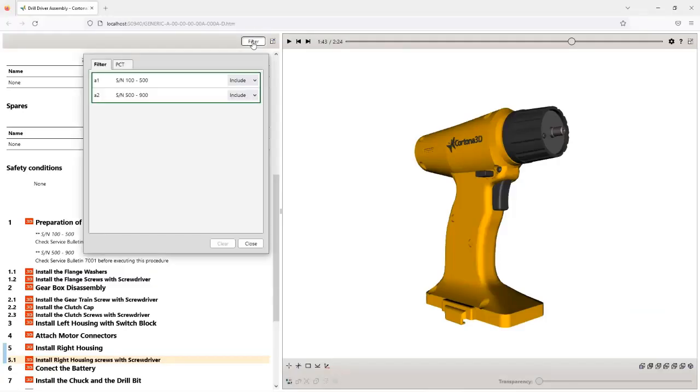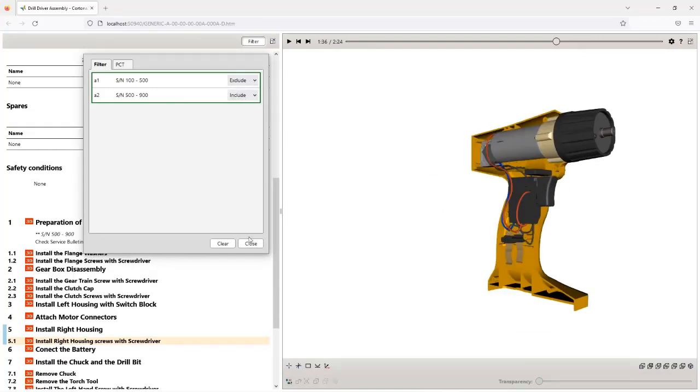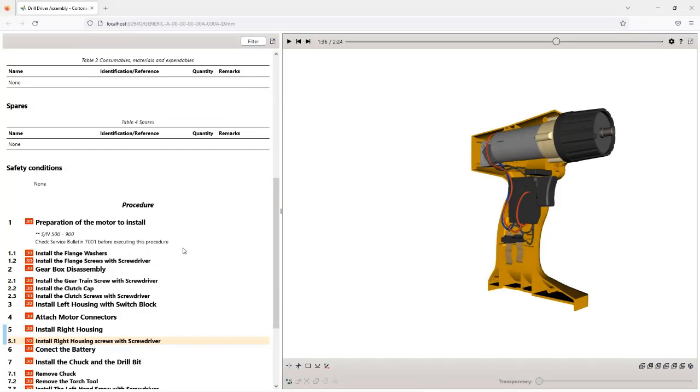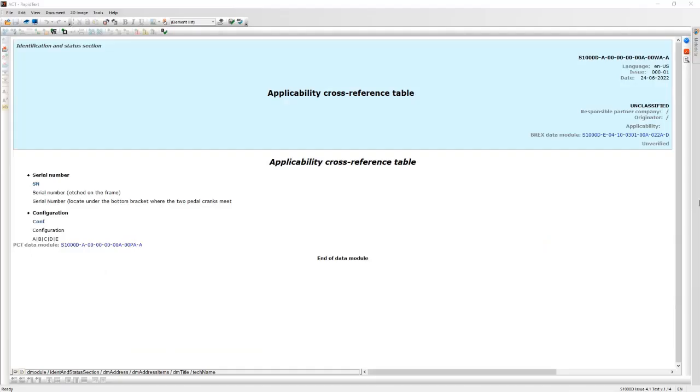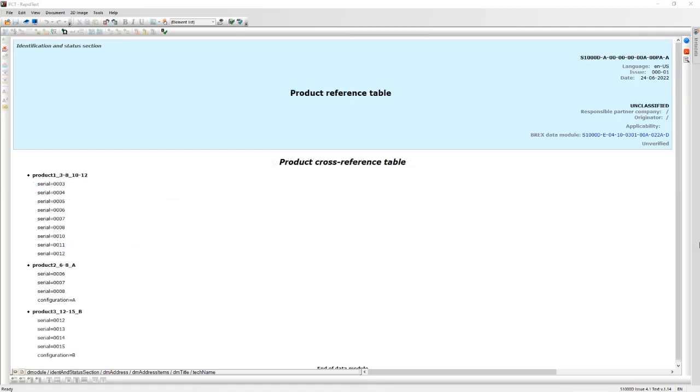RapidAuthor already supports data module-wide as well as substructure-specific applicability. In HTML publications, you can already exclude or include substructures based on applicability. In this release, we added support for applicability cross-reference tables, ACTs, and product cross-reference tables, PCTs. These tables allow to set more complex applicability mechanisms for different product configurations.